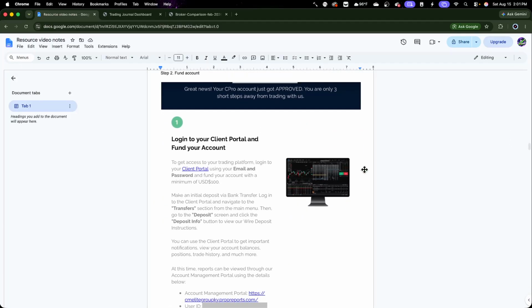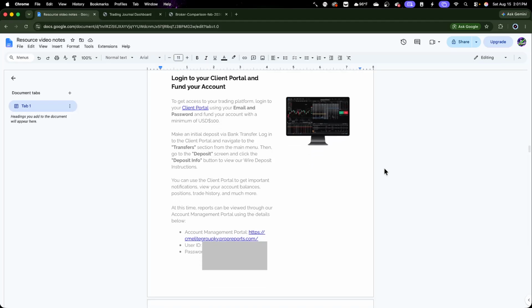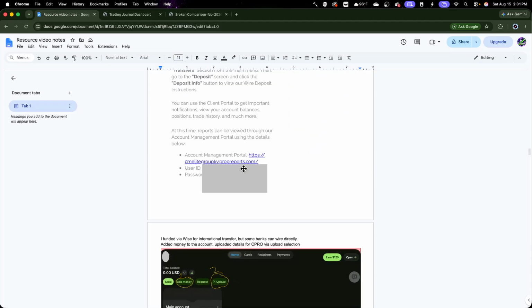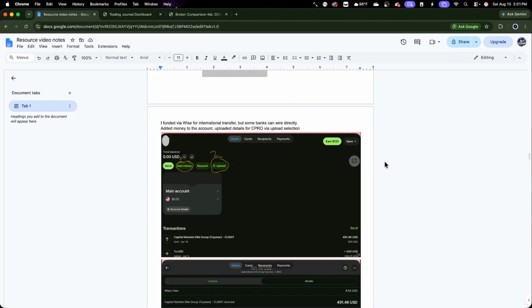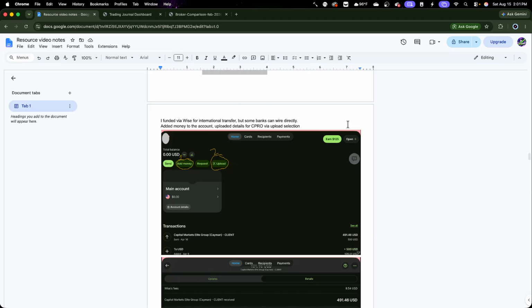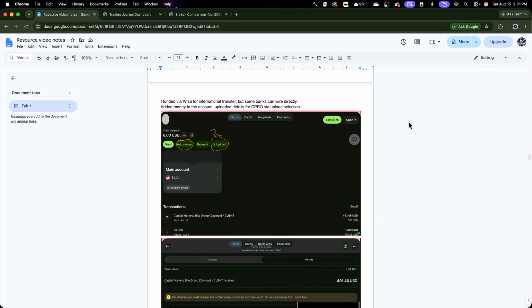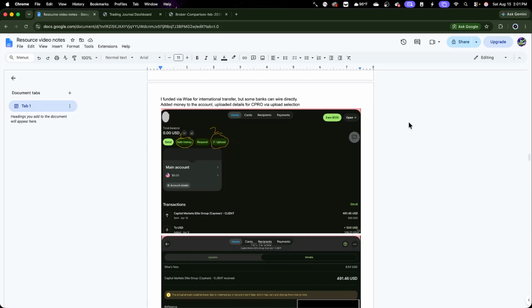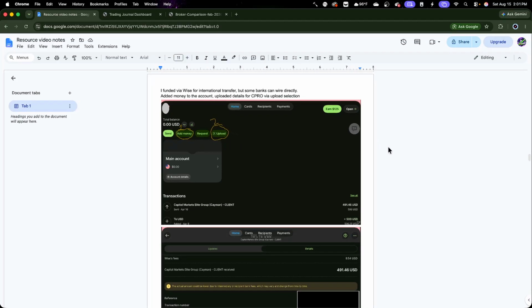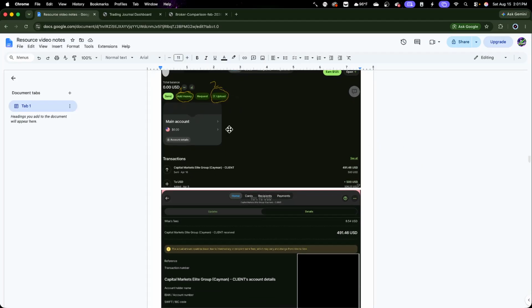You'll get this email once you have funded your account successfully with temporary user ID and password. And then I funded it via Wise for international transfer, but some banks can wire directly. I added money to the account and then uploaded the details for CapitALL Markets Elite Group in the upload section. Really quite handy.